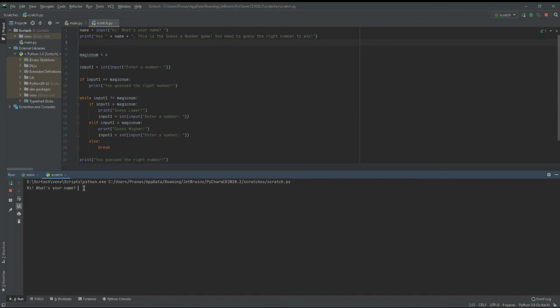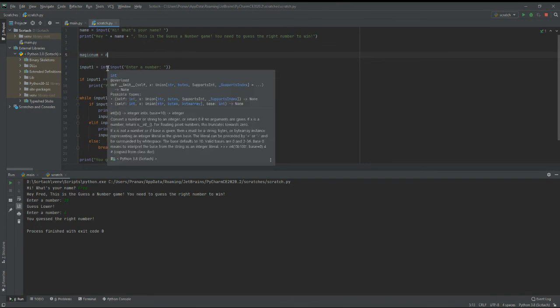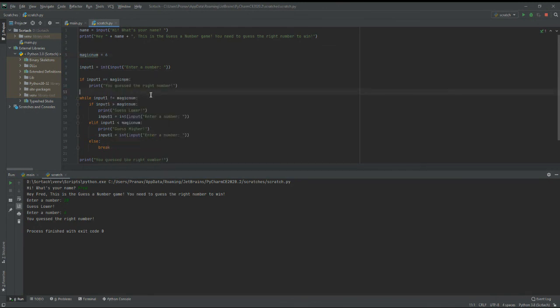What's your name? My name is Fred. Hey Fred, this is the guess number game. You need to guess the right number to win. Enter a number. Let's do 20. Slower. Except we know the number, so we can just guess it right away. But if you want to make it harder for your user, you could change this number in the code every single time before you let another person play.